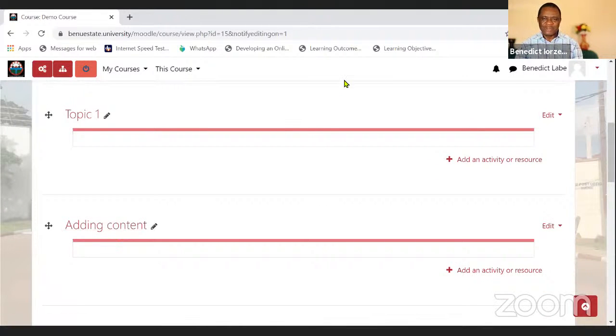So, in that way, we'll be able to rename the various headings. Now, how about adding topics or subtopics? This is topic 1, and I want to add subtopics to topic 1. You want to add subtopics to topic 1.